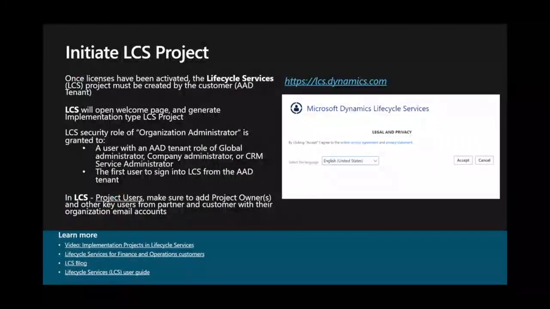Okay, so we completed the first step, buying the licenses. The second step is creating the LCS project. Before we talk about creating the LCS project, let's understand in brief what LCS is. LCS is a Microsoft Azure-based collaboration portal that provides a unifying collaborative environment along with a set of regular updates that help you to manage all application lifecycle in your implementation. You get regular updates for your environments, including sandbox, production.